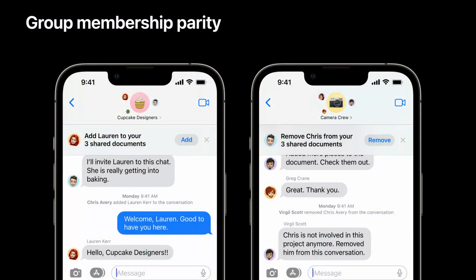With membership events, notices are posted to show how the document membership has changed. However, we've also made it possible to keep collaborators on your shared documents in sync when the Messages group membership changes. For CloudKit and iCloud Drive, this is simple. We do the work for you.